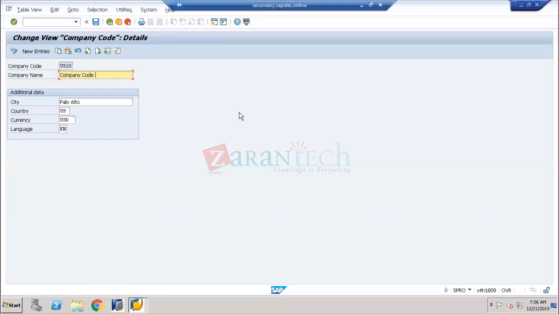I need to change it because the text is also going to be copied, and the remaining information is going to be the same. I'm saving here, because I just changed the text. The original text was copied, and now I'm changing it to another text. Now you can see this is the address details, your company code address details, further details.